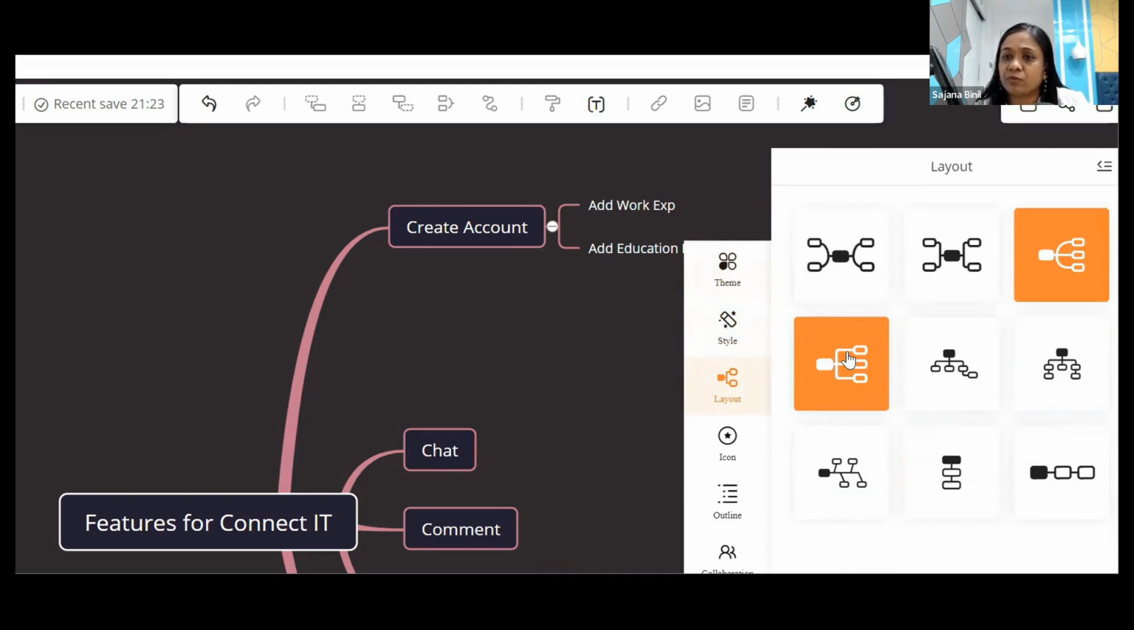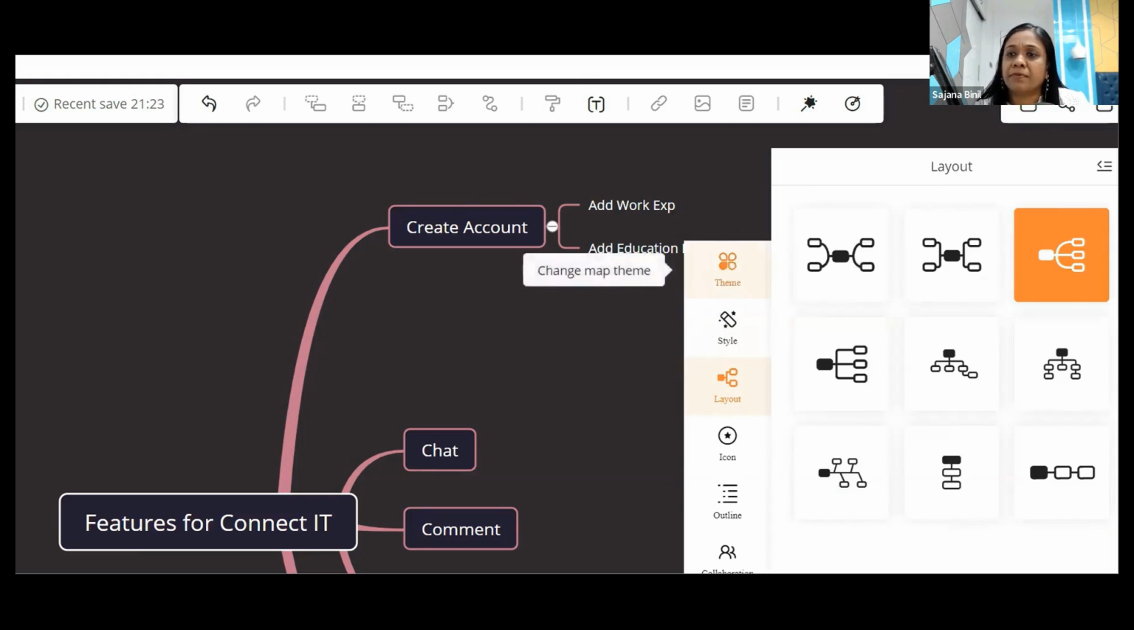You have all of these layouts. I personally like this particular layout. That's why I keep choosing this. So in my case, the default is selected to this layout. The curve shaped layout, it's called.